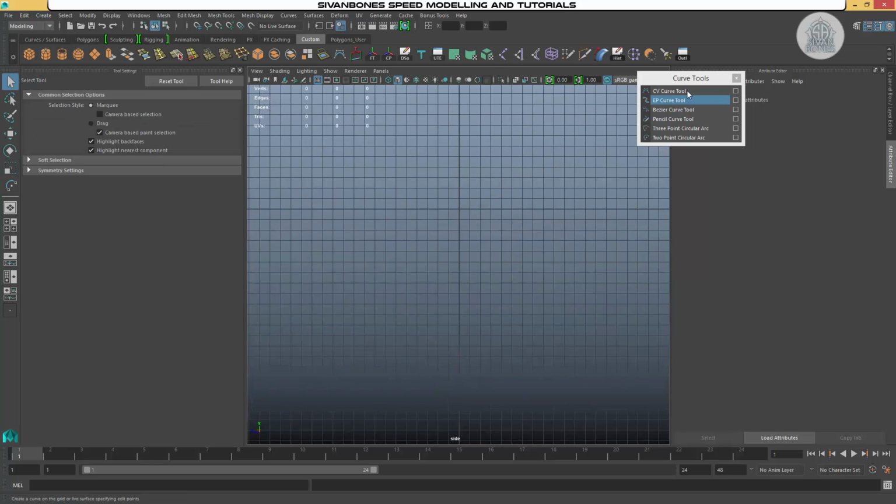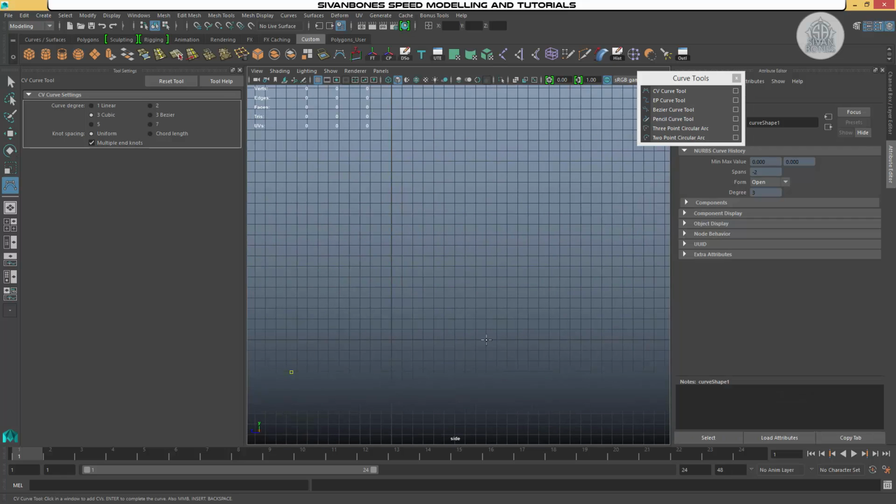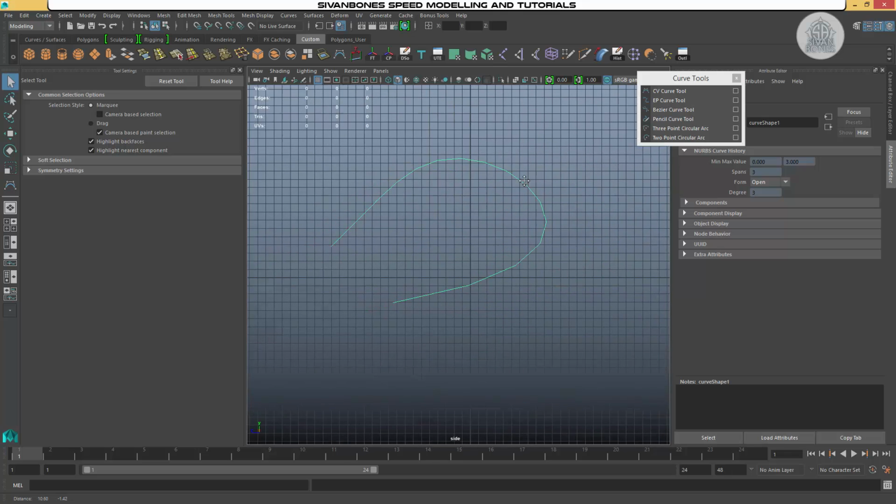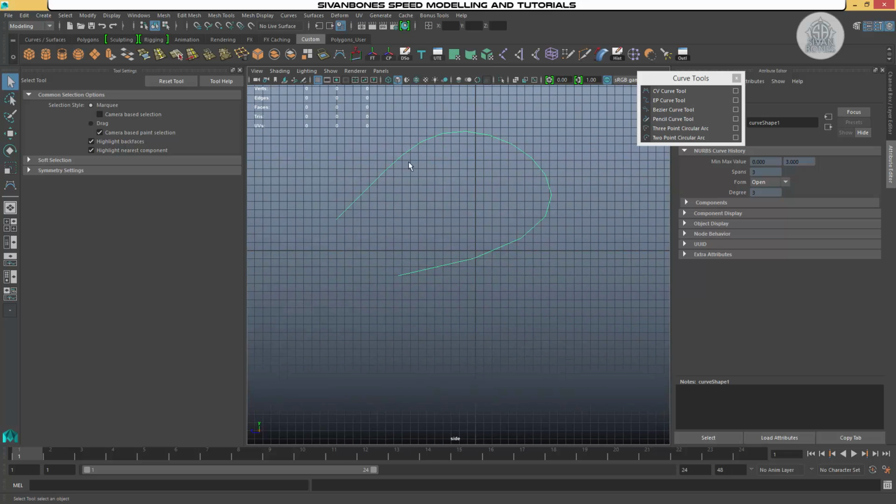Right, so I'm just going to make a CV curve, and then we're going to talk about just a few of the editing tools to edit your curve. So I've just placed a curve here. Once you've hit enter and confirmed it, it will go green and your curve is kind of complete.